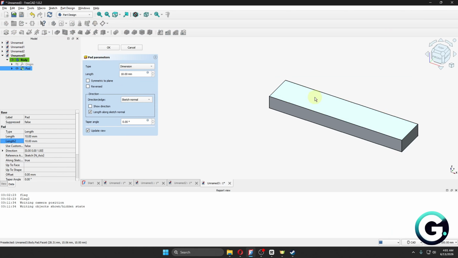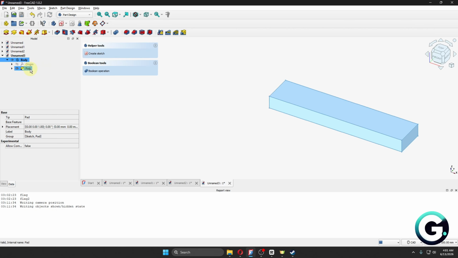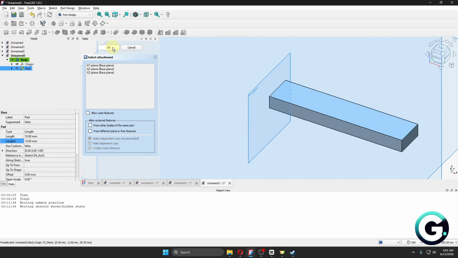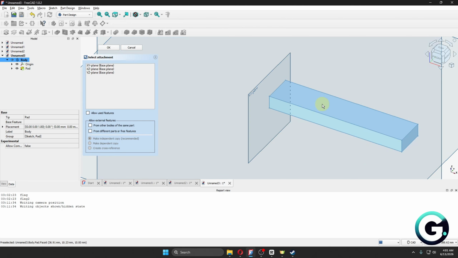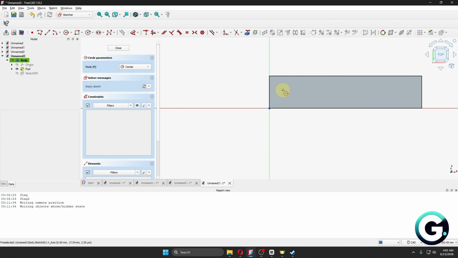The next thing that I'm going to do is actually add another sketch. So, while the body is selected, you want to click on sketch, and then from here we are going to use the same plane, which is going to be this one. So let's click on OK, and then I'm just going to draw over my object right here. So let's add something like a 20 ellipse.